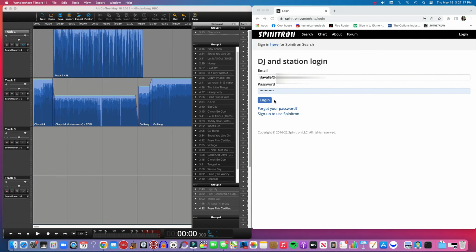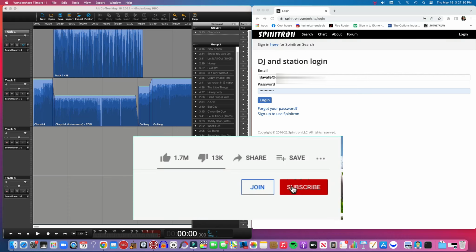And so we're going to log in to the Spinitron account, usually on the right hand side. Now I have these minimized so they both fit on the screen. I have my Hindenburg recording program, Journalist Pro, and Spinitron on the right side. So I'm going to log into Spinitron.